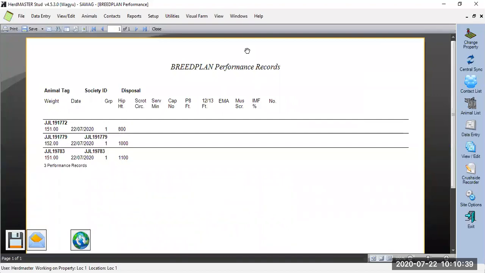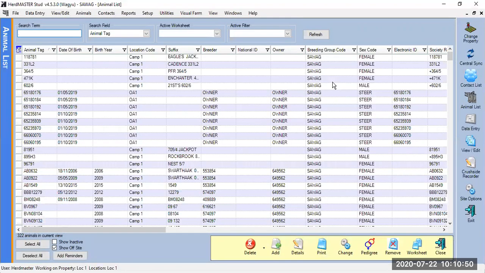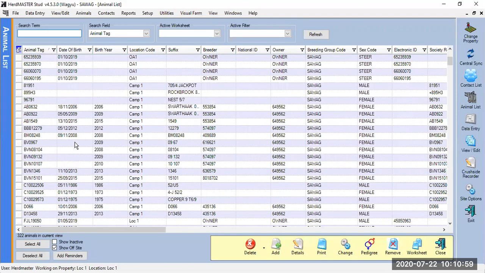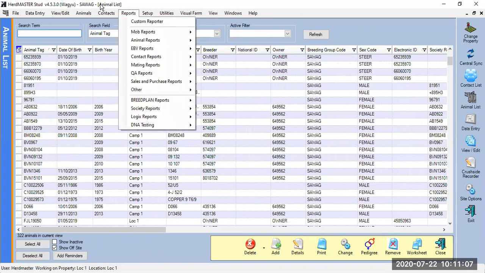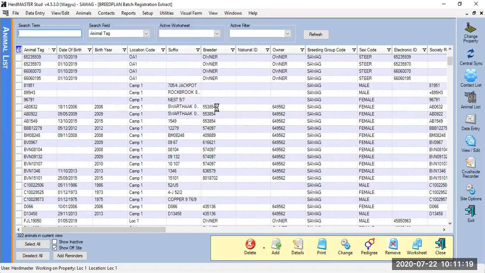And then one last thing is just sending the new calves to the society. So just want to close this screen. That last calf that I added, I'm not going to use that calf, I'll just use random animals to show you. So what you would need to do to send new calves to the society, you would go to reports again, this time using society reports, and either using registrations or electronic cancellations. I'm going to show you the registration.